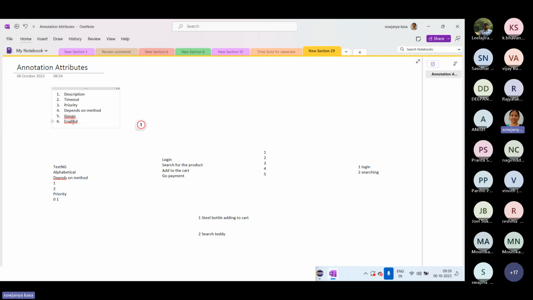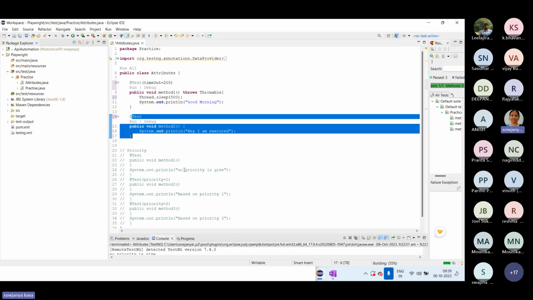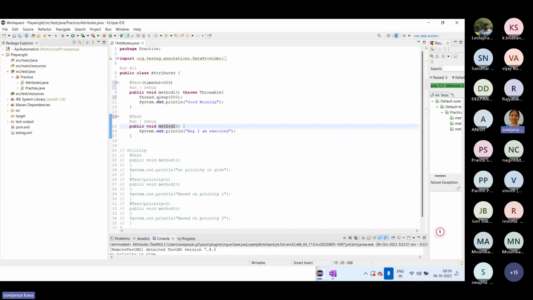And the other one is enabled. Enabled is nothing but, for example, if you are having some set of test cases. In yesterday's class, I hope sir was discussing excluding and including of the test cases, right? So, for example, by default, the methods will be enabled. If you are having method one and method two, and you want only method one to be executed and to stop executing method two, then you can use this enabled. By using enabled and disabled, we can halt the execution of the other method.